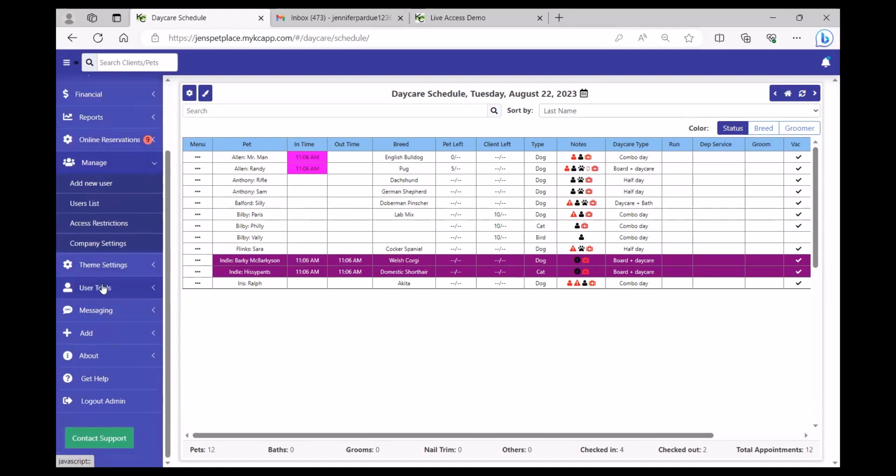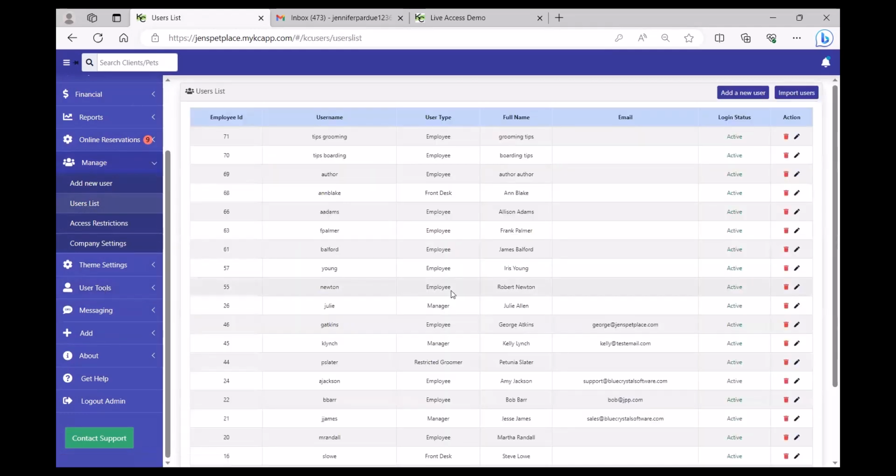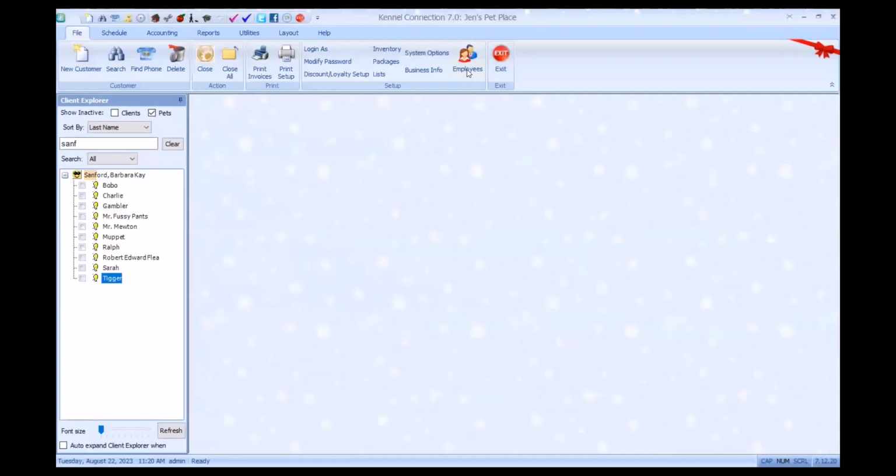So for the employees, how you use this, you would do users list. This is where you decide what employees are able to use Live Access. There are 2 different settings for access rights. The first is actually in your desktop KC, so we're going to jump over there and go into employees.